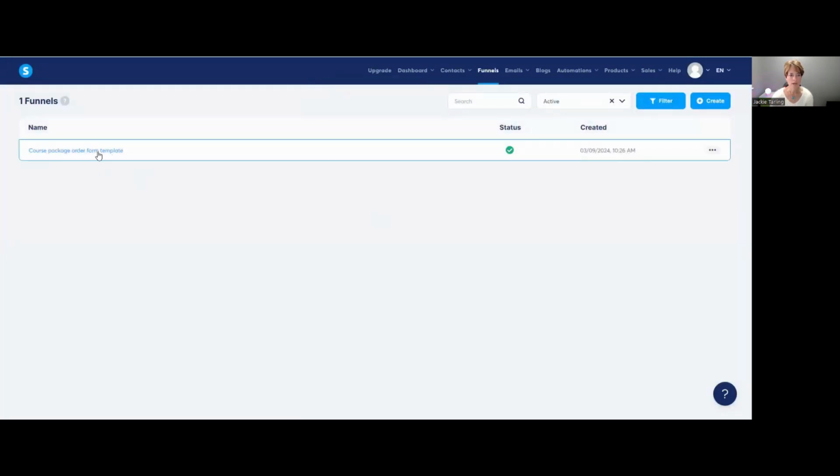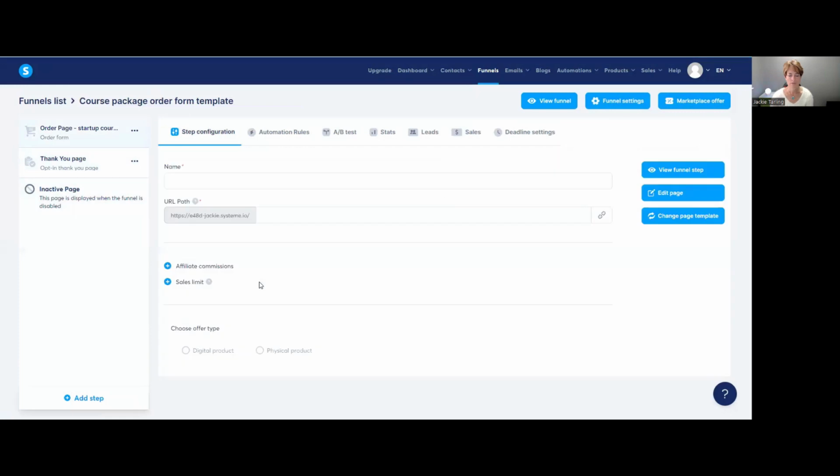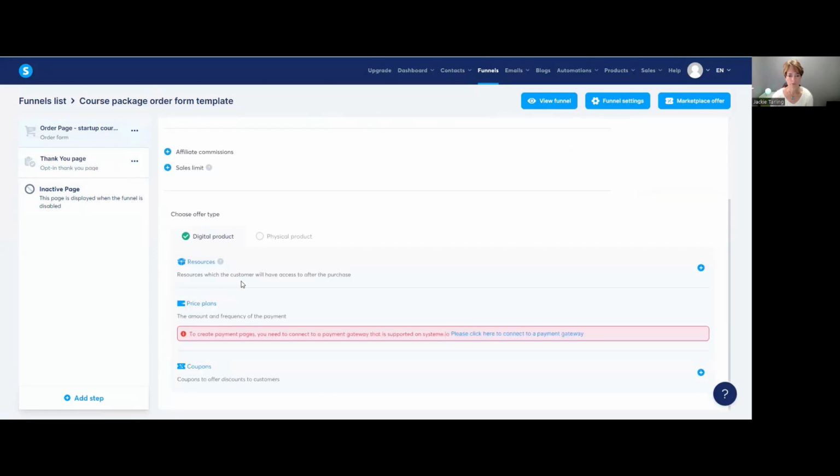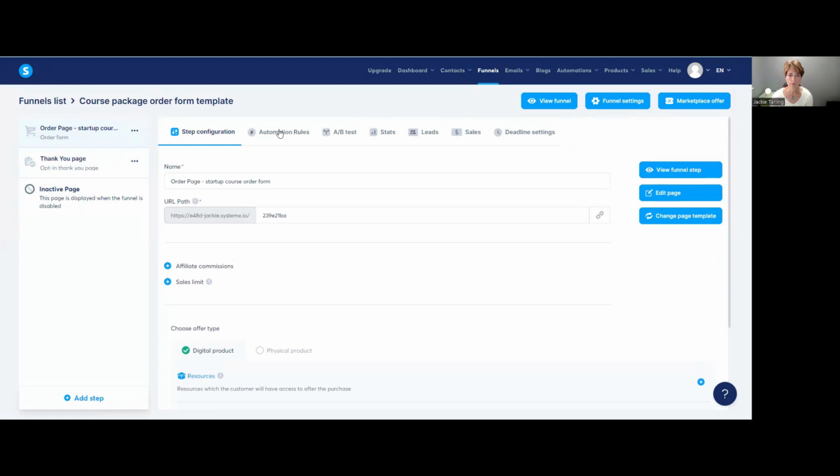So now let's go in and edit the form. This shows you here that you have an order page, which is what we're going to edit first. And I've also given you a very basic thank you page. And you have a few rules along here. We're really only going to use the step configuration and automation rules. That's all we're going to use at this point because we want to keep it as simple as possible.